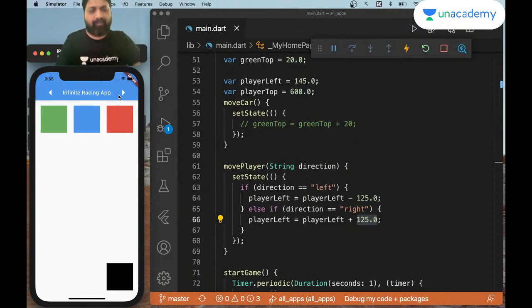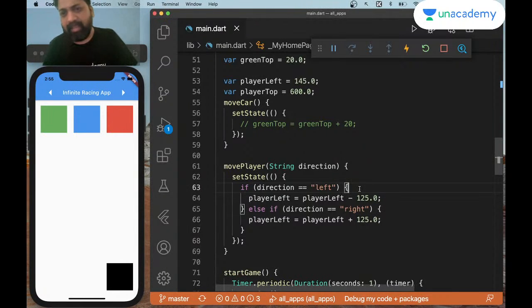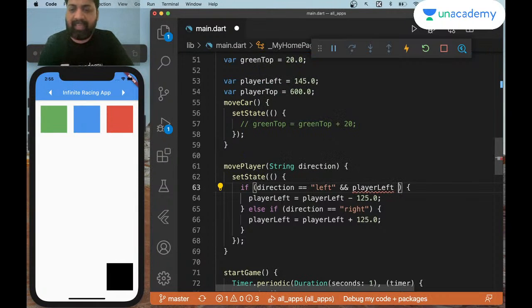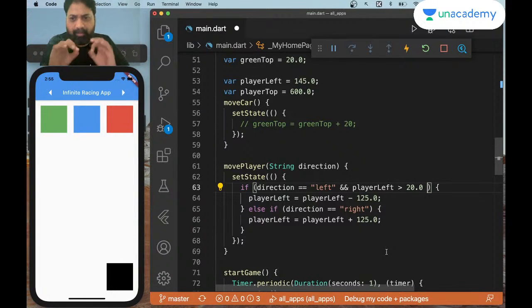But this is not the kind of game we want. We want the car to be constrained or limited inside the 3 columns only, which means I need to add another condition here and say and player left is greater than 20. We'll add much better controls towards the next session. But for now, if player left is greater than 20, only then move it to the left is what I say.